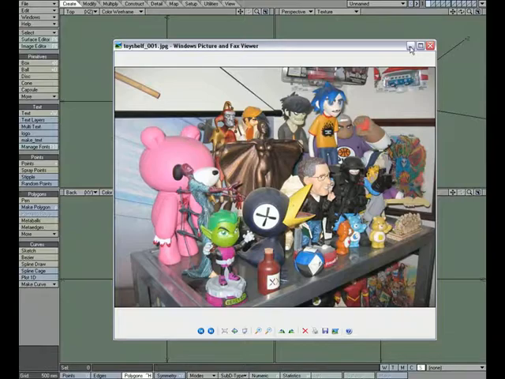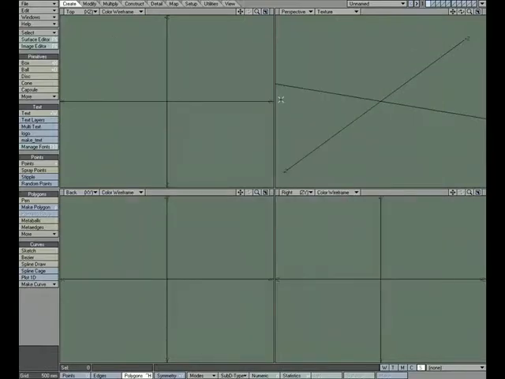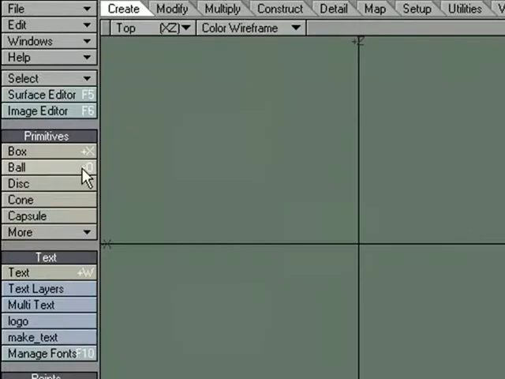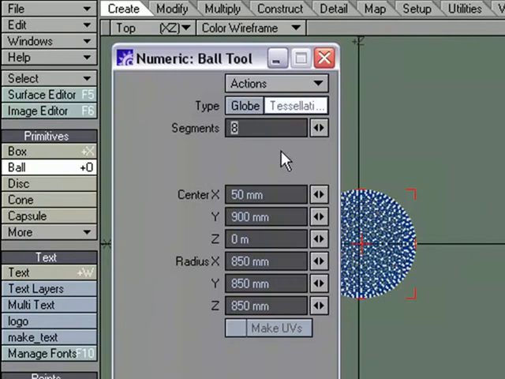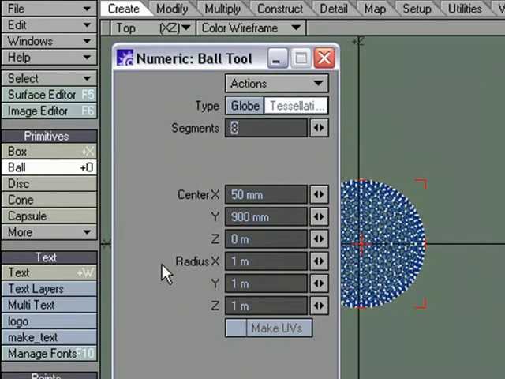Let's go ahead and close this down. And we'll start by creating a simple object. It doesn't really matter what the object is. If you want to follow along with this video and use your own object, you can. But just so that everybody's on the same page, we'll use a ball. I'm just going to use a tessellated sphere with 8 segments and just a little bit under a meter. It doesn't really matter the size. If we want, let's just go with a meter. Just a nice round number.